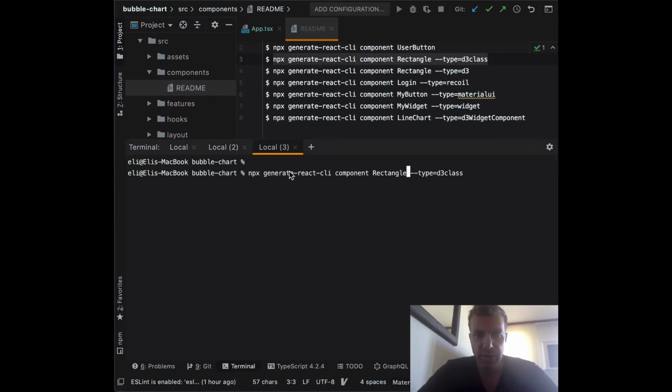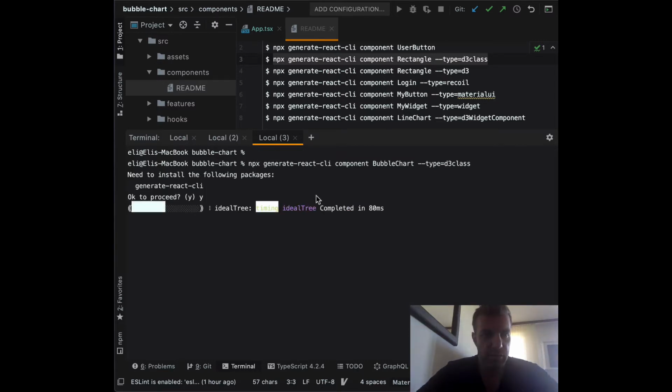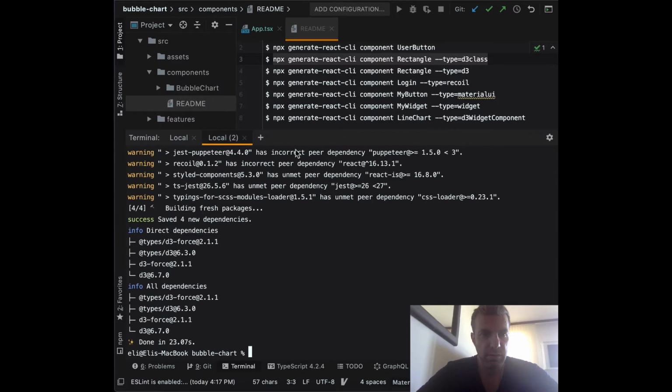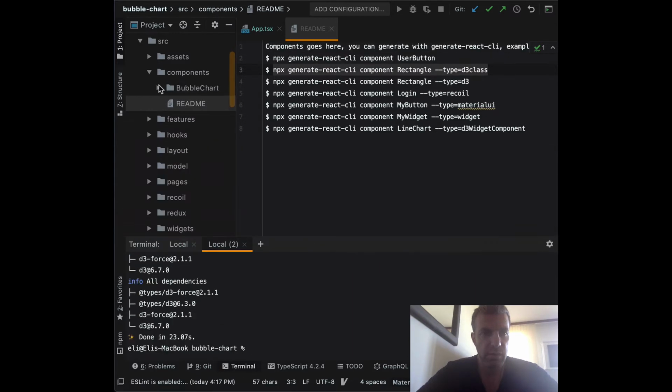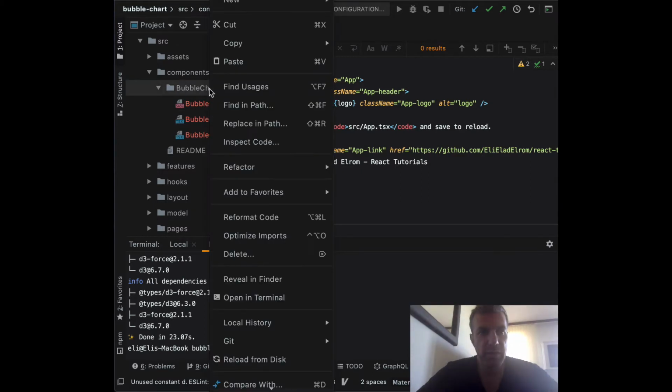And for the component name, we're going to call it bubble chart. Let's take a look. Okay, great. So we got our component, and again it includes the CSS file, the test file, and the component itself. A good place to start is really creating the types.